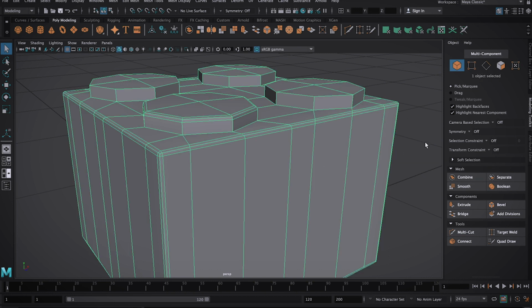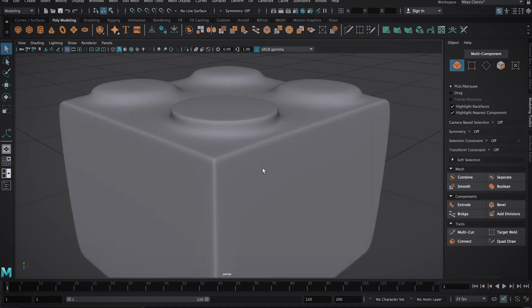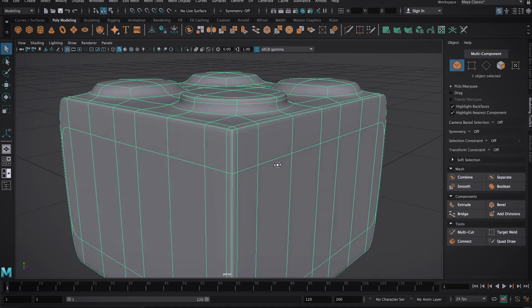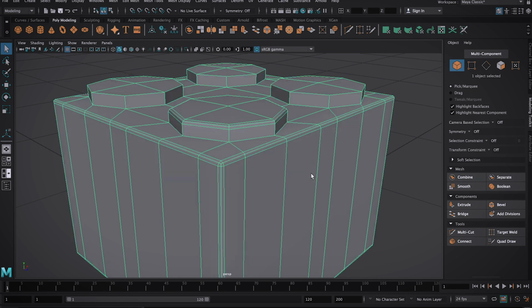And once I hit 3 on the keyboard, you can see how smooth that becomes. It's a nice edge. You can see the old circles on the top, how round they are without putting that bevel in. And that's basically the bevel tool in a small little nutshell. So that's a basic look at multi-cut and beveling in Maya 2019.